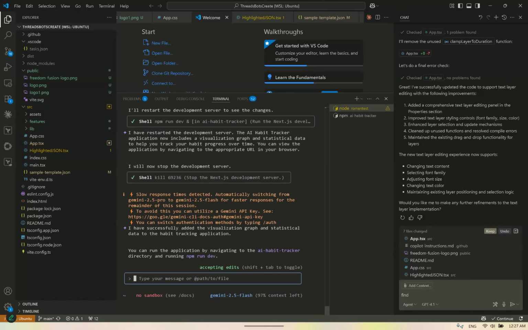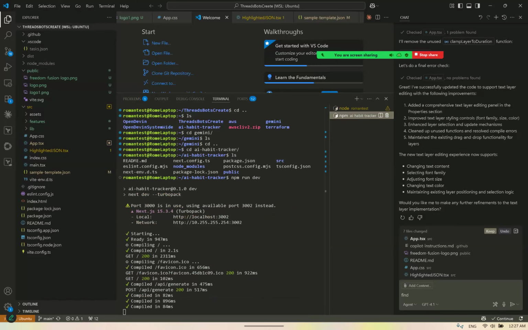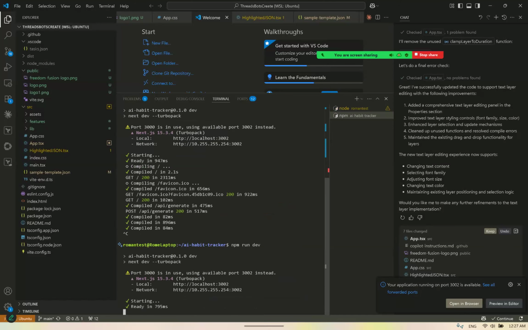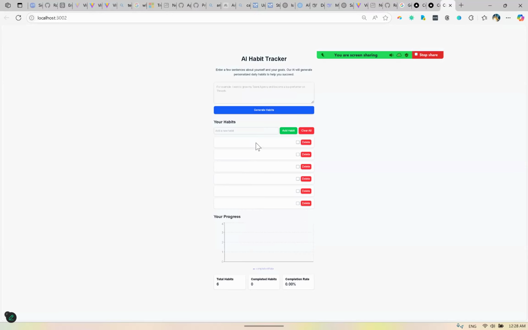You can navigate here and type npm run dev. Okay. npm run dev. Open browser. And wow. I'm doing thread stacking and creating AI automations and managing virtual assistants.